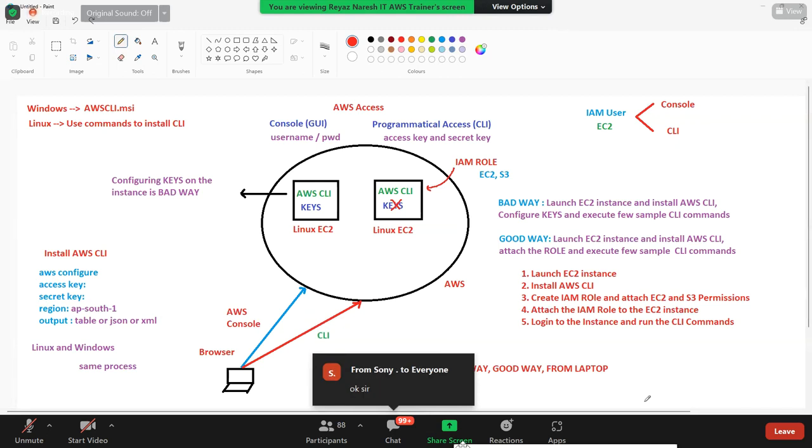Yes, Santosh, that's right. Yes, Ashish, right. Good.